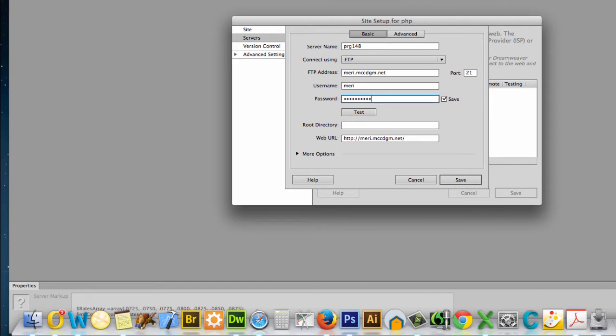Now this is the important part. This is the part people get wrong. You have to put in the root directory. And it needs to be public_HTML/ and the folder name you created, which is PRG148. Be careful, because that's going to put the public HTML inside your web URL, and that actually doesn't show up, and that will break your testing server.